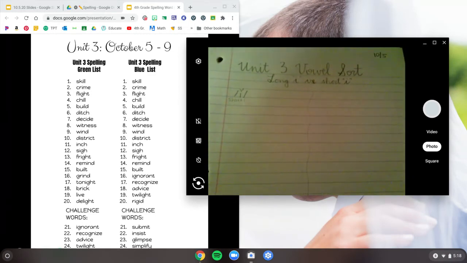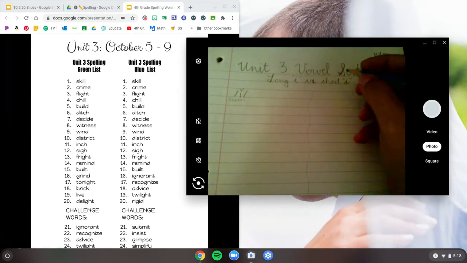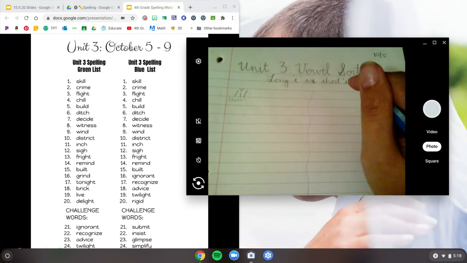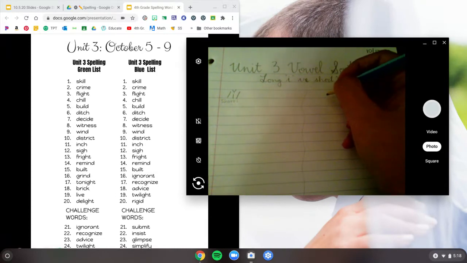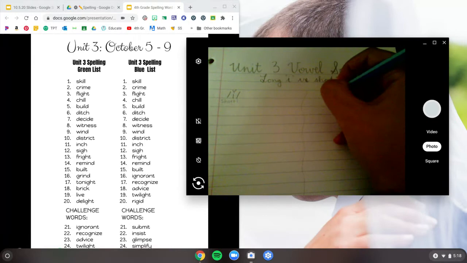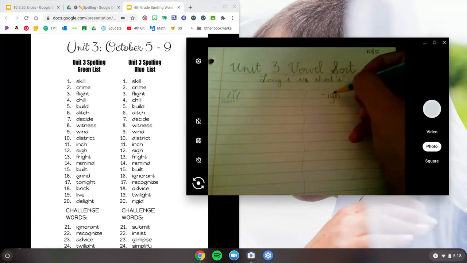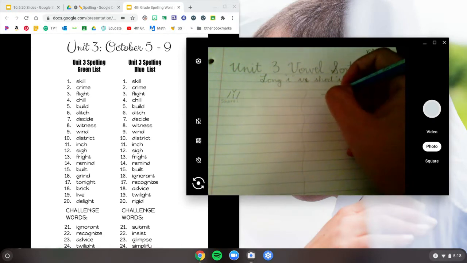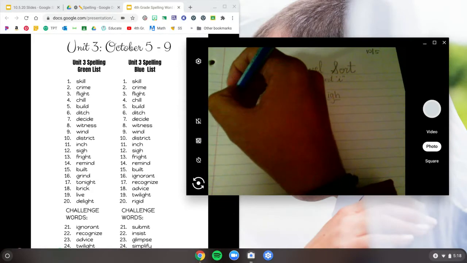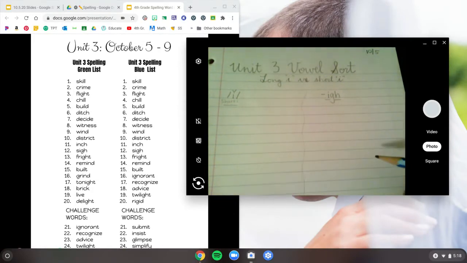So we know we can have that short I with that sound. We can also have long I sounds. There's 3 ways that our spelling words are going to make that long I sound. One way is to have that IGH. If it has that IGH and sounds like I, like night or light, then I'm going to write it under my IGH, not my short I box.